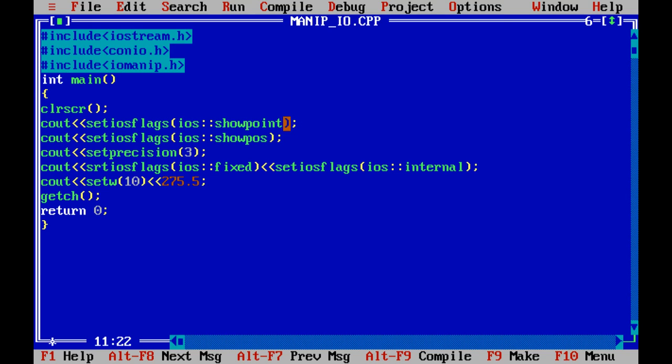See how many flags we used. First one is showpoint, that is it shows the trailing zeros. Showpos, so if that is a positive number we will get a plus sign, and we are setting the precision, and we are printing that in fixed point representation, and we are using this padding at trailing zeros. Okay, so now save the file.